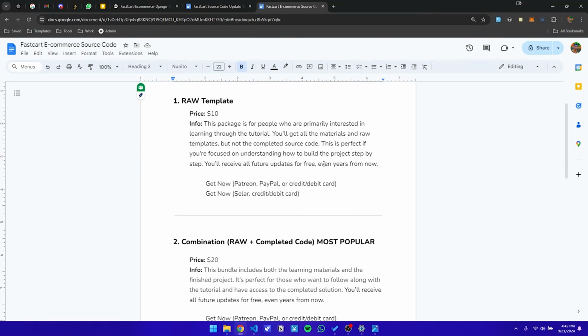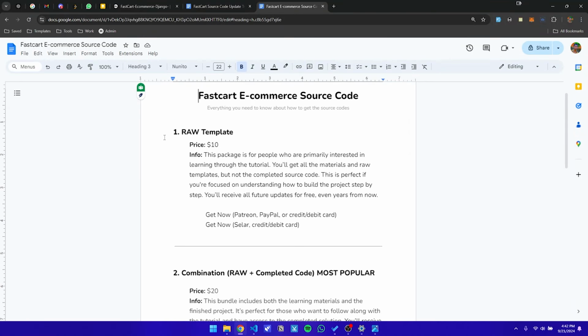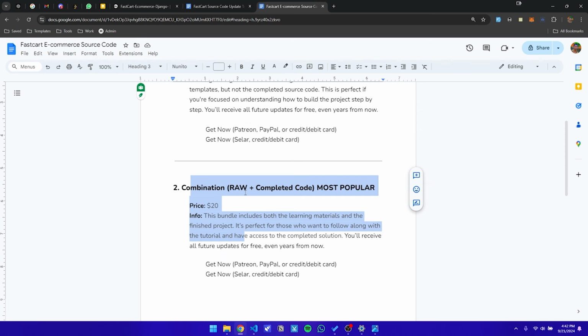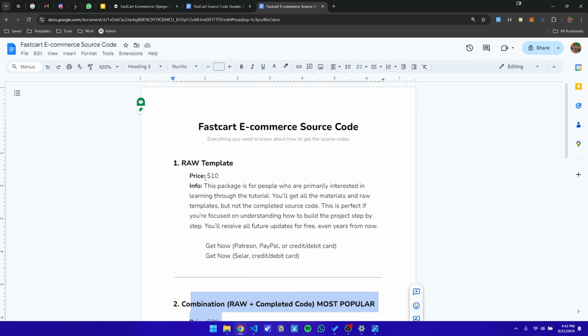Now, I've just got two packages for the source code for you, which is the raw template and the combination. Very simple and straightforward. If you're looking for the raw template, it's pretty much the package that is for the people who are primarily interested in learning through the tutorial. So maybe you're not interested in using it for a business or for a client or for a project or whatever. You're just looking to use it to learn.